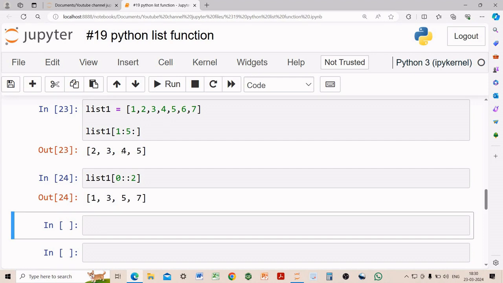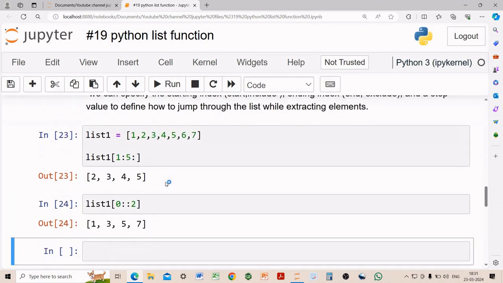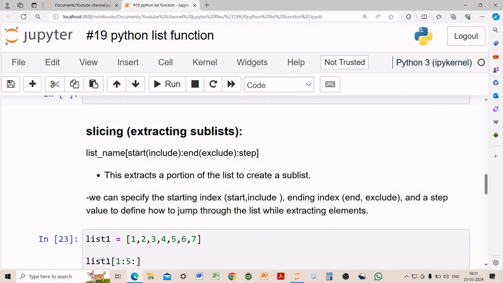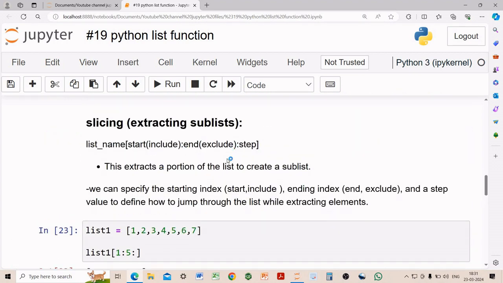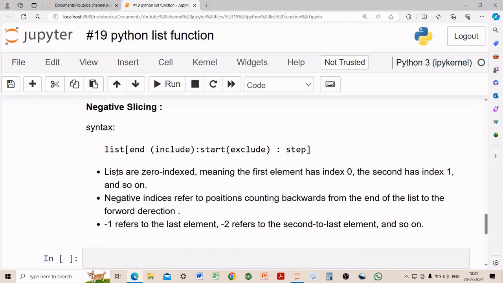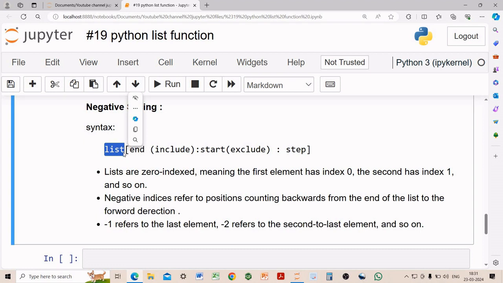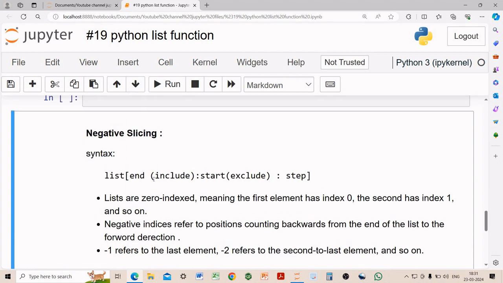Now I get 1, 3, 5, 7, every second element from the start to the end position. So this is how positive slicing works, which is start included, end excluded, and step. Now we see negative slicing. Here is the syntax for negative slicing. Here we pass the list name, and the end. Initially we write the end value, that is how much portion of the list we want. End included and start will get excluded, and steps.